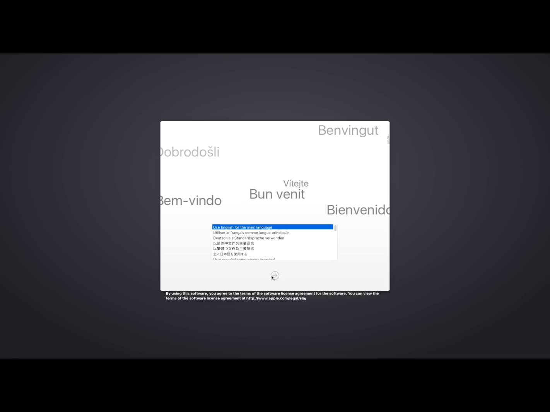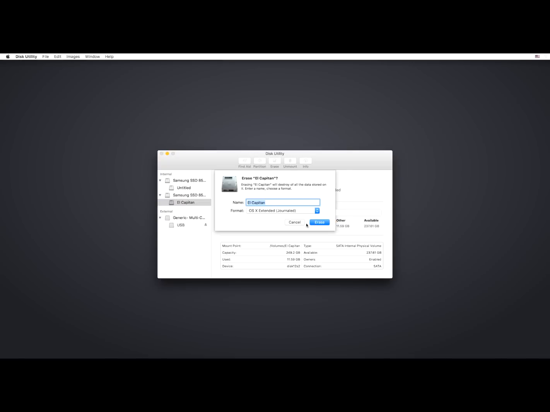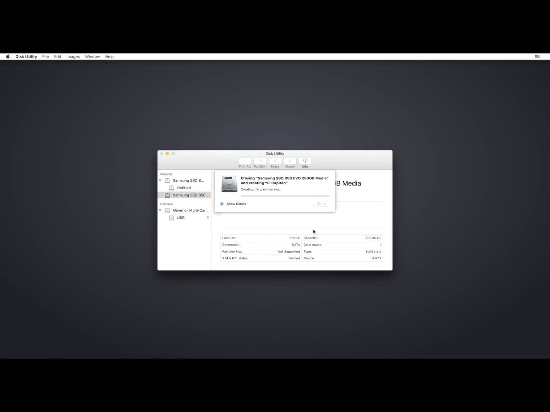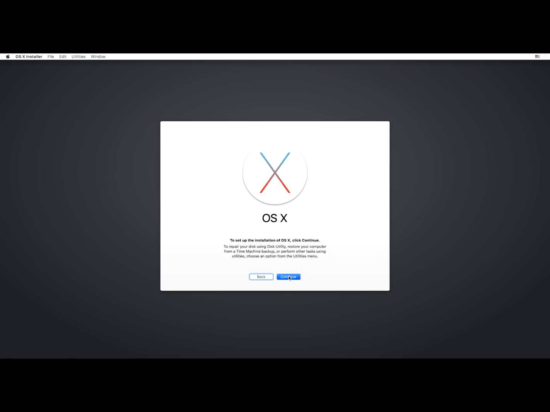At this point, we're going to go to Utilities, Disk Utility, and we're going to wipe out my El Capitan drive. So we're going to erase that. Erase the actual partition instead of the drive itself. Not that it matters in this case, but if this wasn't an El Capitan installation, it might matter. So OS X Extended Journaled, GUID Partition Type, Erase. Done. Continue. El Capitan. Continue.